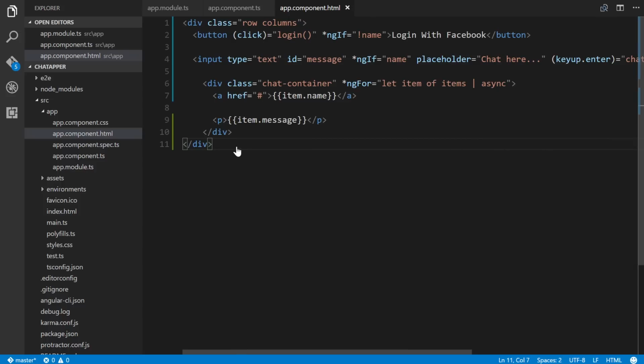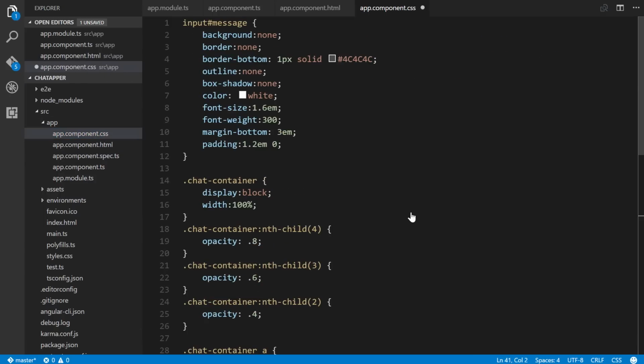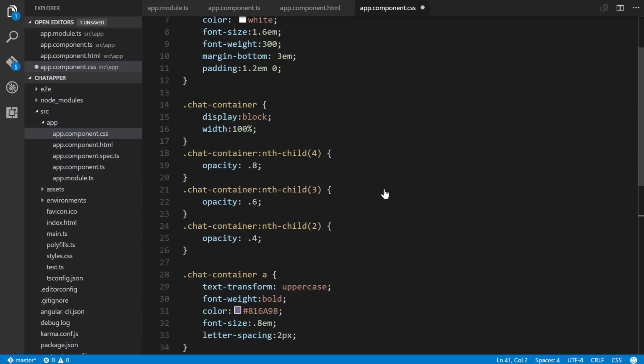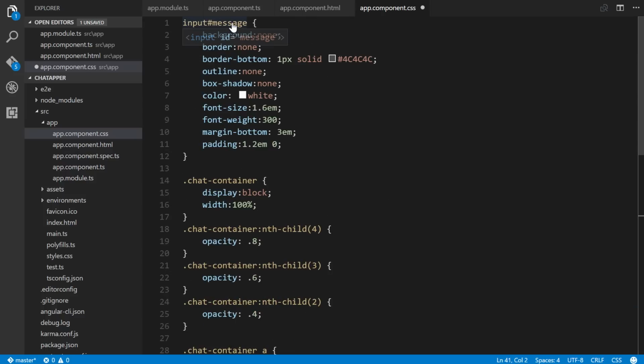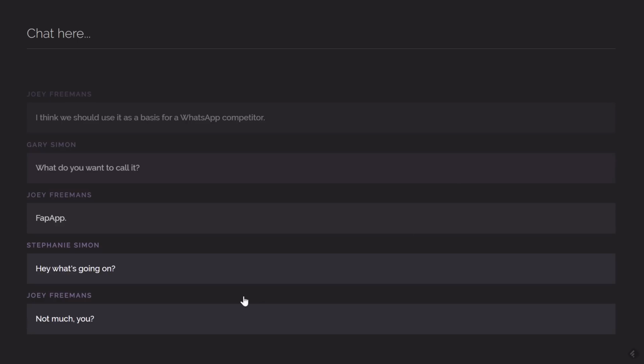I'm going to copy all that and paste it to our app.component.css. I'm not going to run through all this and describe it. There's not much here, but basically what's happening, we have our input message. We're styling quite a few different properties on this text field just to make it look different for the UI. We have our chat container. We also have our pseudo selectors of nth-child, so that can make them fade. Let me just show you real quick.